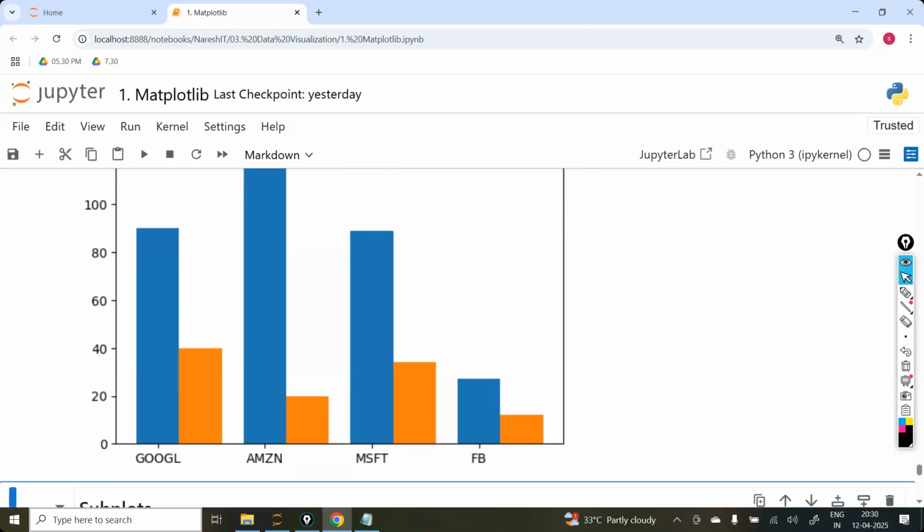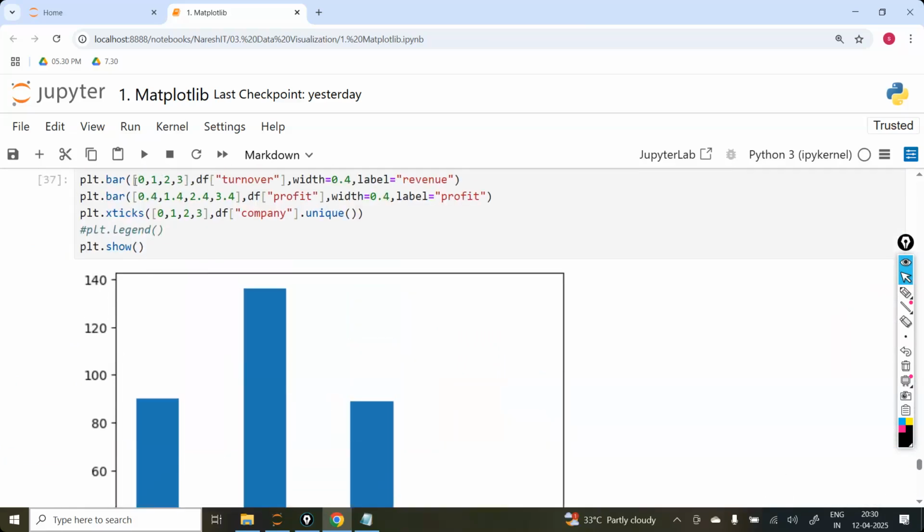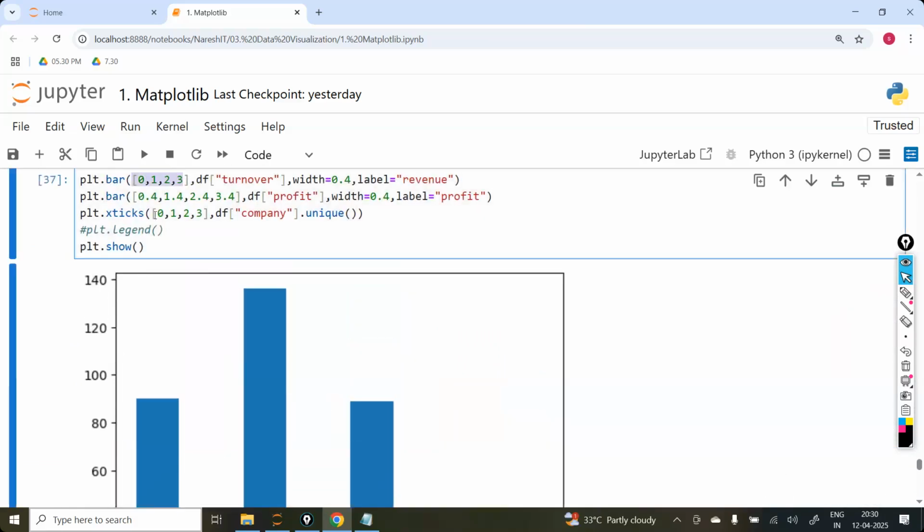Points are clear? Earlier I had to select 0, 1, 2, 3, now I don't want 0, 1, 2, 3. Instead of 0, 1, 2, 3, wherever you have written those words, they have to be replaced with the company unique values. How many unique values are there? 4. So the 4 positions will be filled with the 4 values.